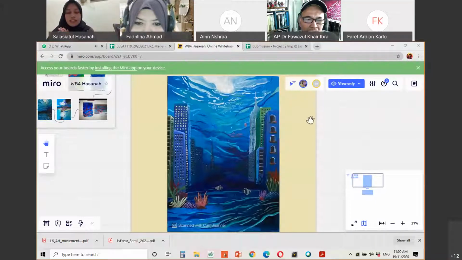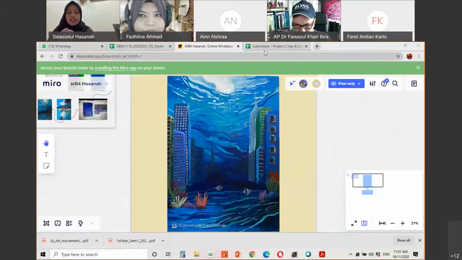I also use line and shape to create some underwater creatures, which are coral, underwater plants, and fishes. I use all the positive side of color because it represents the life that I want to live. The green represents relaxing, blue represents comfortable, and yellow is cheerful.